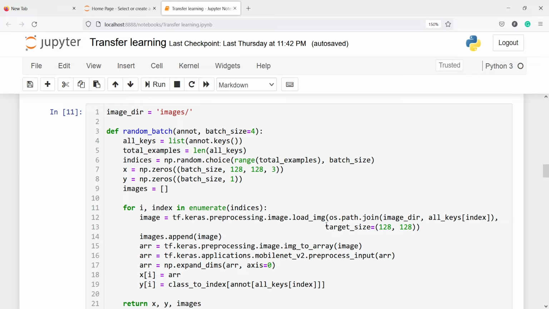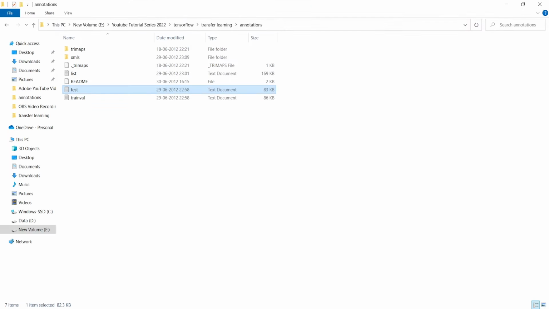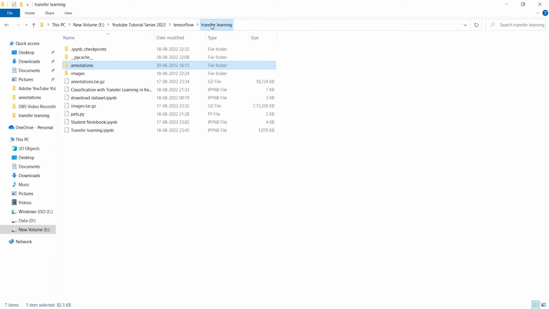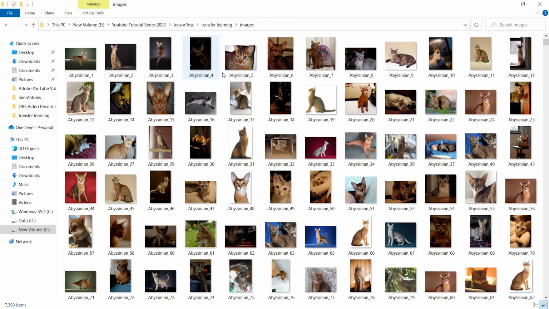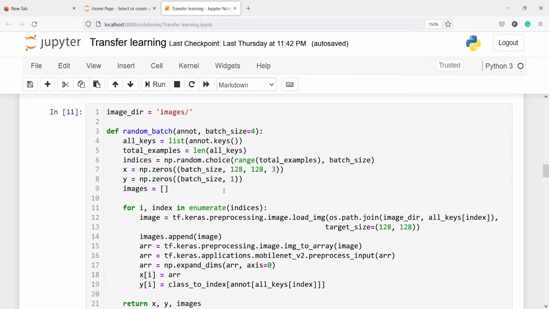Here we are creating a function, random batch, and we are defining the path of our images. Our images are in this images folder, which I've already shown you. All the images are stored in this folder, and that is what we are defining here. Then we are creating a function random batch that will take annotations and return randomly selected images from our train or test dataset.